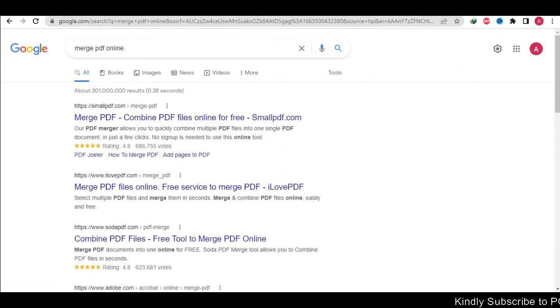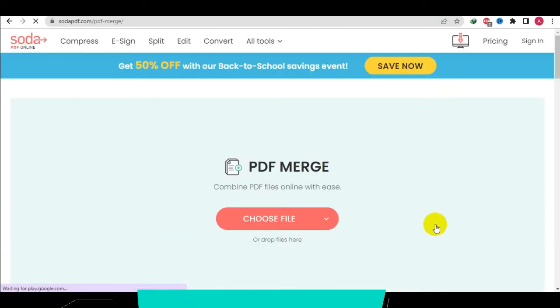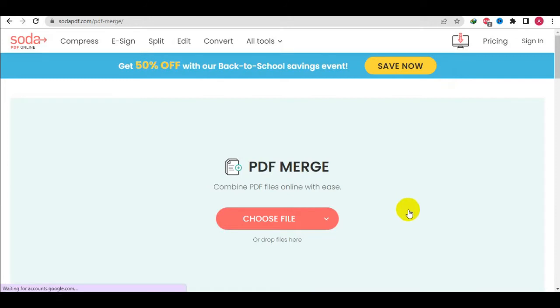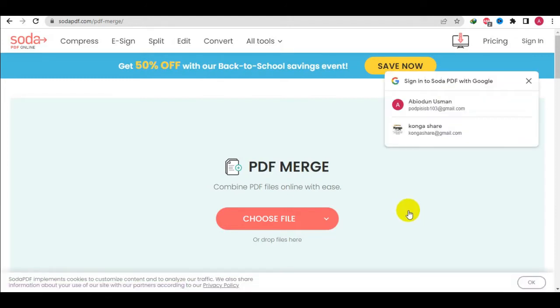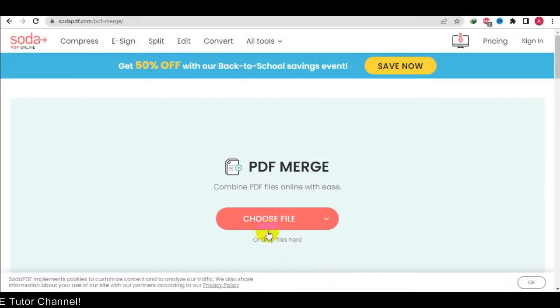Now here it is. So the next thing to do is click on combine PDF files tools. Click on combine PDF files online. Here is our website, the website I use to combine and merge PDF files online. Next thing to do is choose files to combine.